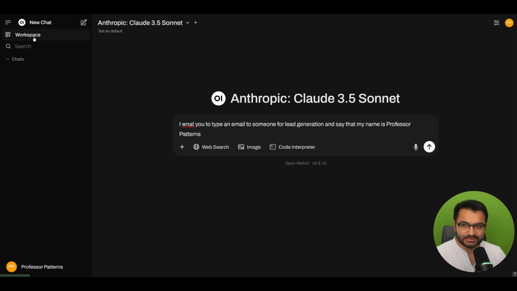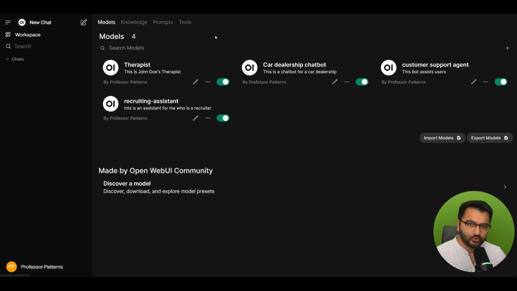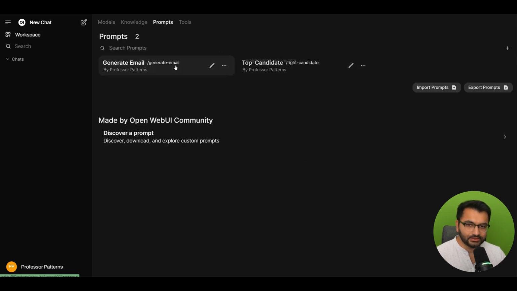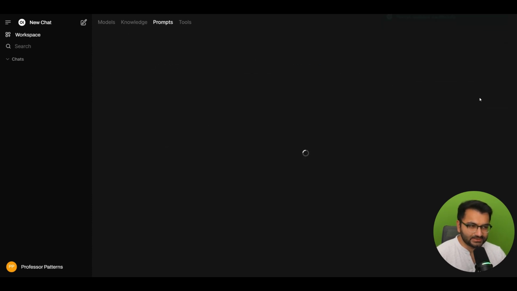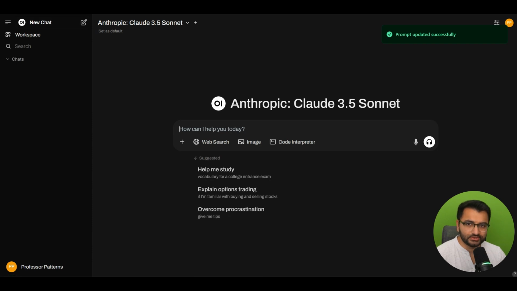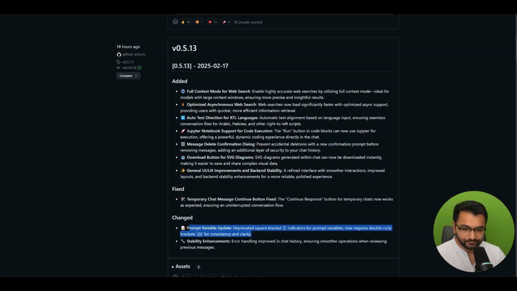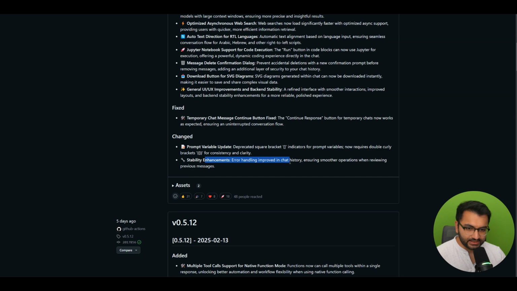So all you would do is whenever you are creating a prompt that you're going to be reusing quite often, if you have a variable that you want the person to actually fill in, you would just put it in this format. Previously, it would have been in square brackets. So that's just something to know in case you are using prompts on OpenWebUI. And then everything else just looks like stability, enhancements, and error handling.